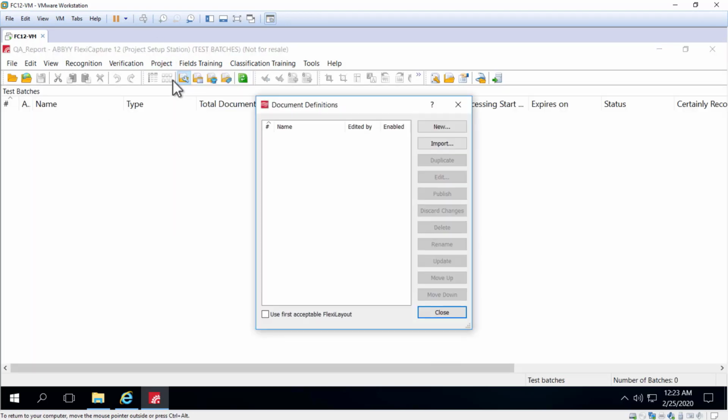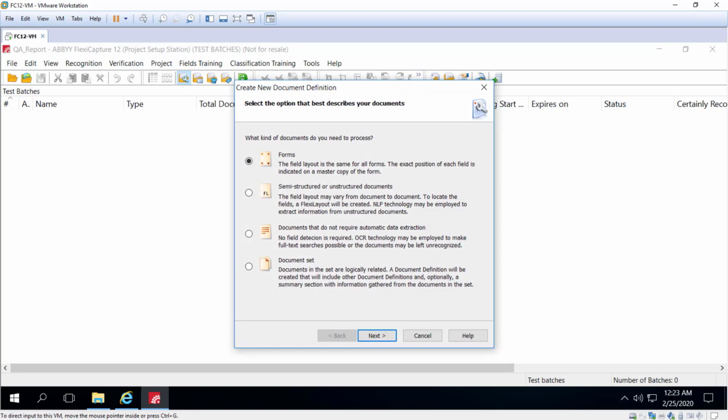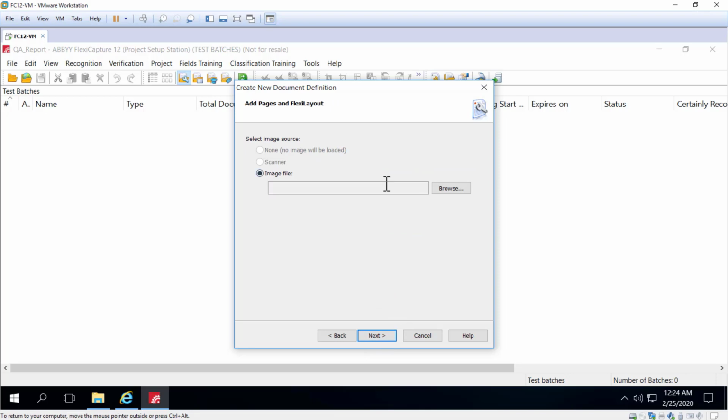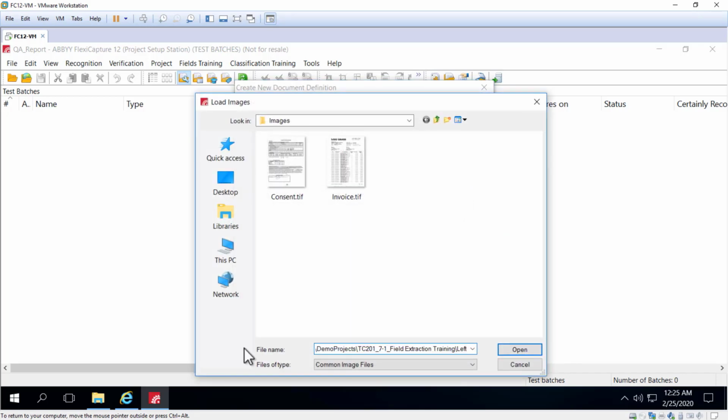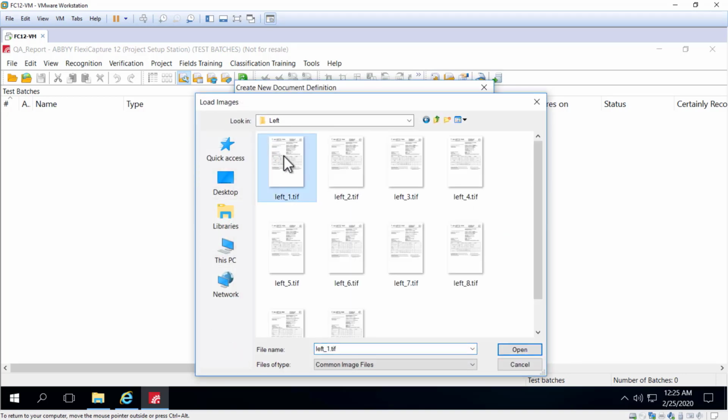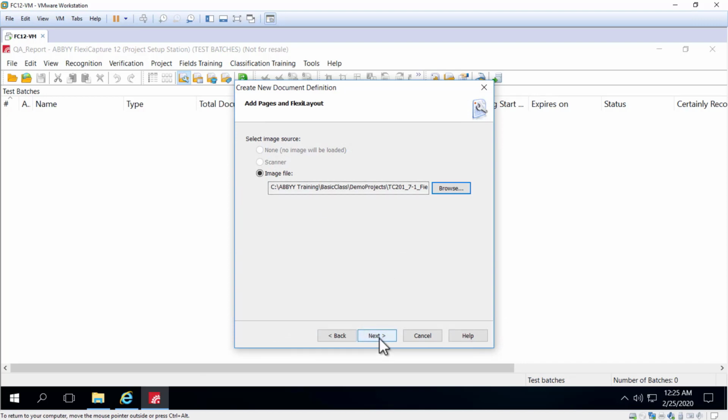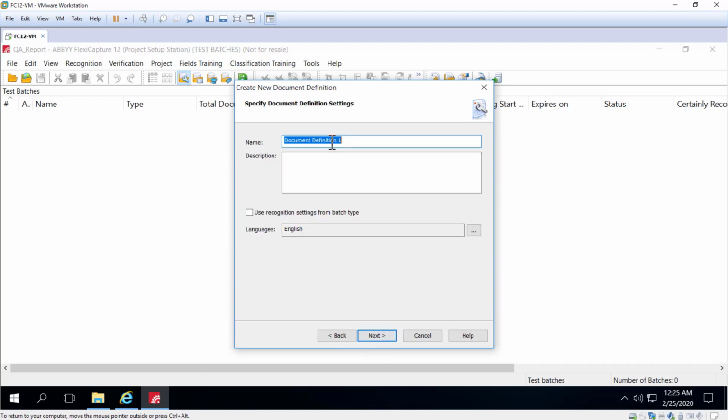So here we go. A new document definition. And we'll load an image. And we'll navigate out and select an image. We will name our document definition QA report.